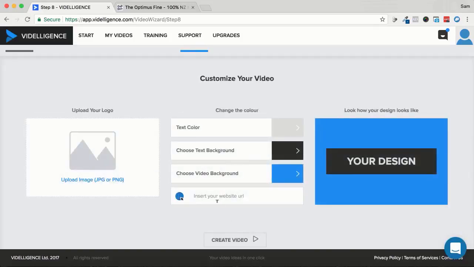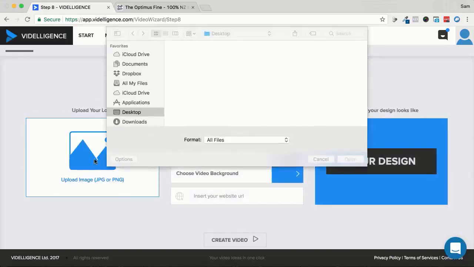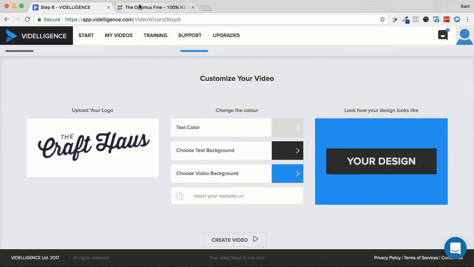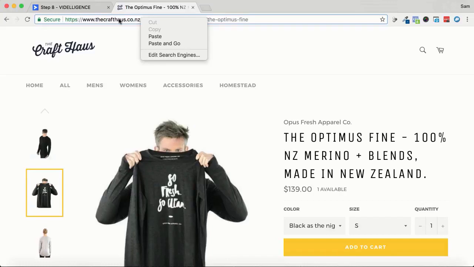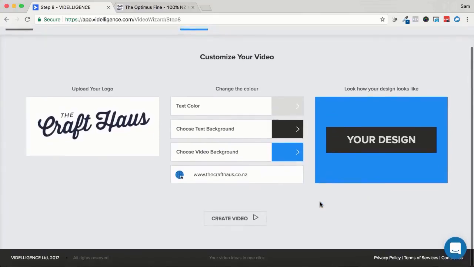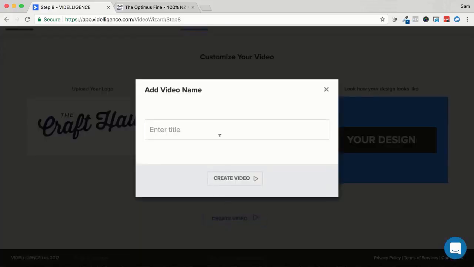Here it is. Final. All we have to do is upload our logo. So I'm going to click upload logo, and just select the logo. We can put the URL in here, so I'm just going to copy the URL out of the address bar. Okay, I'm going to put it in here. You can customize the colors of the text and everything as well if you want to. For the sake of this one, I'm just going to leave it as is and say create video.